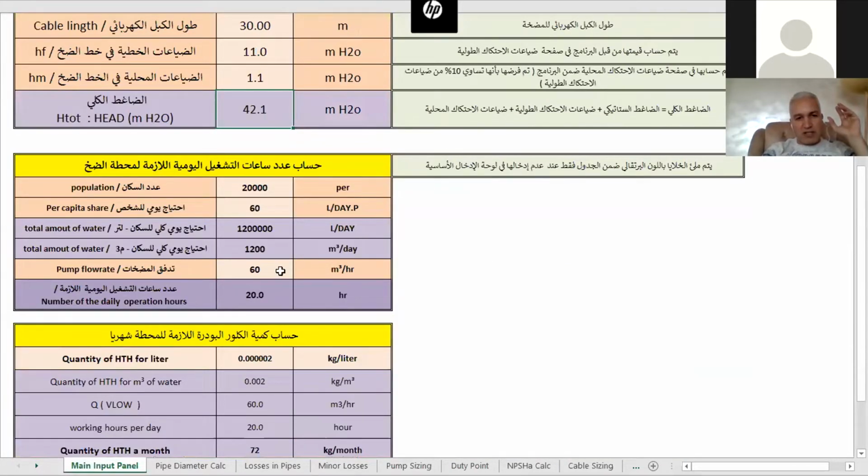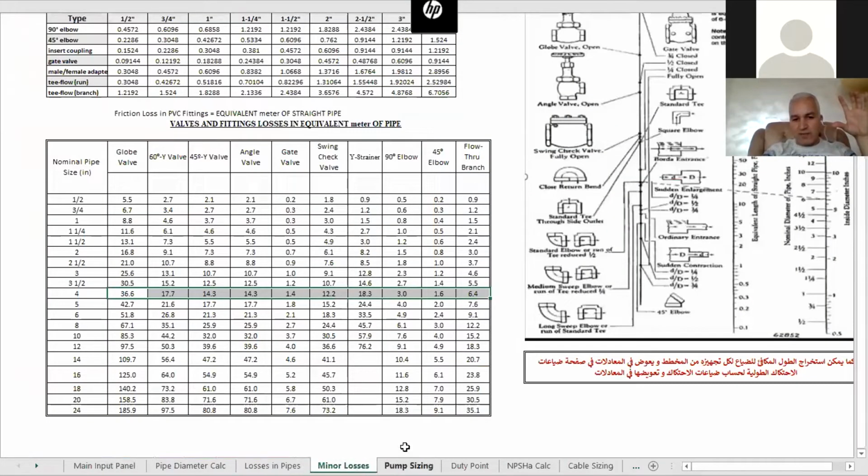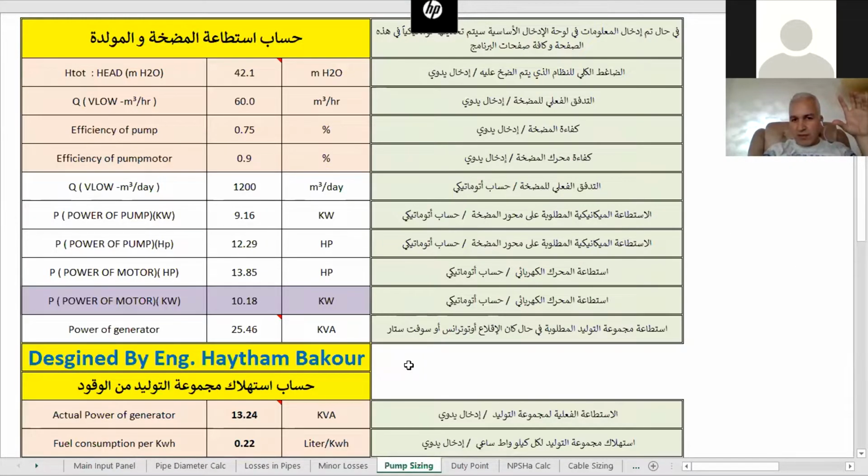We're not going to talk about those. We are going to talk only about this calculation. You can see how many hours you need to work based on the population of the inhabitants. And we are going to talk today only about equations and losses. Any other questions?